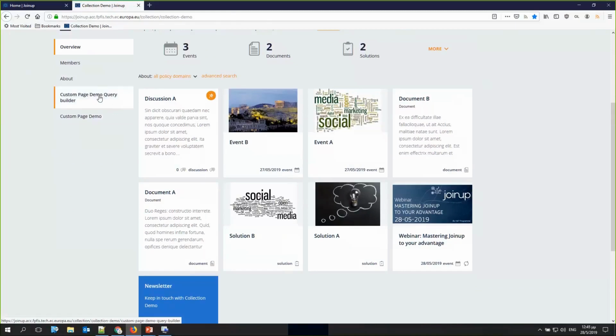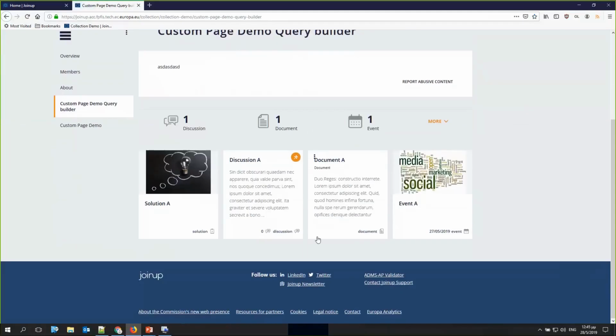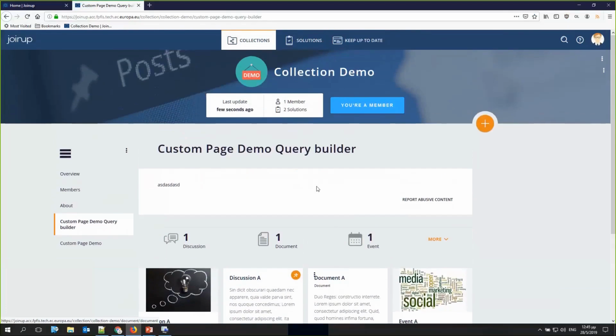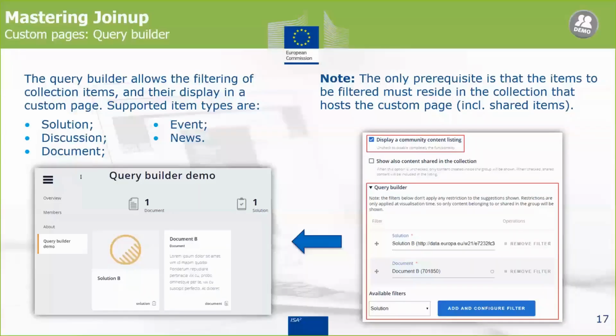So if anyone wanted something specific, let's say topic A was, I don't know, something specific to e-government in education, e-education, let's say, for public administrations, e-learning stuff, we could create a custom page and pull the news, the discussions, anything that relates to that. So this is a nice way to use the query builder. Back to our presentation now.